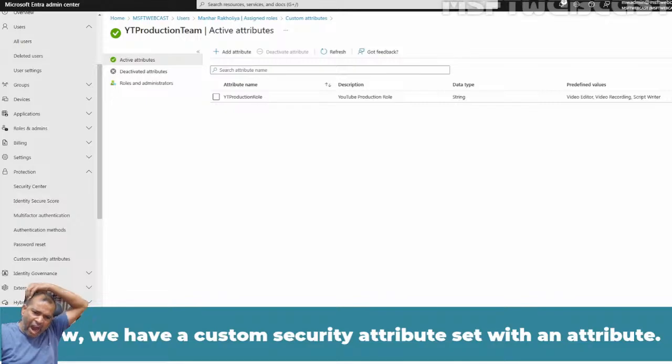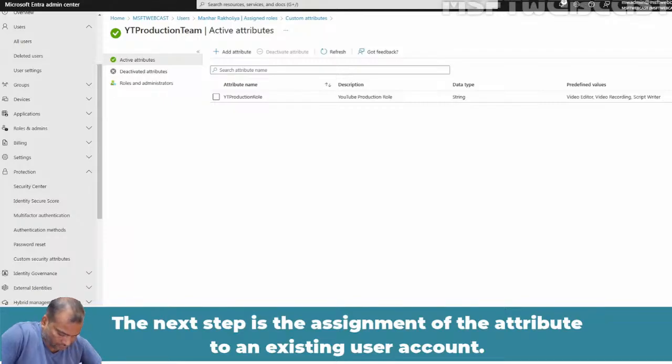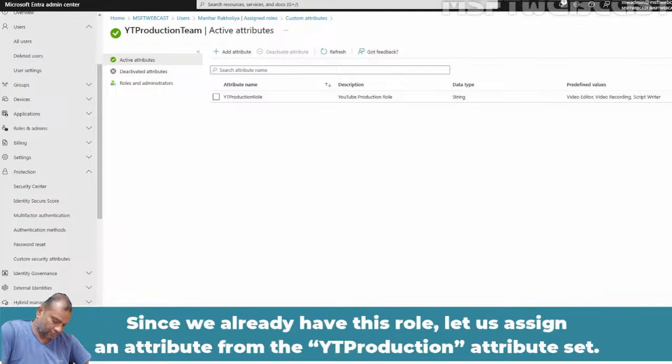Now we have a custom security attribute set with an attribute. To perform these steps, users need attribute definition administrator role assignment. The next step is the assignment of the attribute to an existing user account. The role that needs to be in place is the attribute assignment administrator role. Since we already have this role, let us assign an attribute from the YT production attribute set.